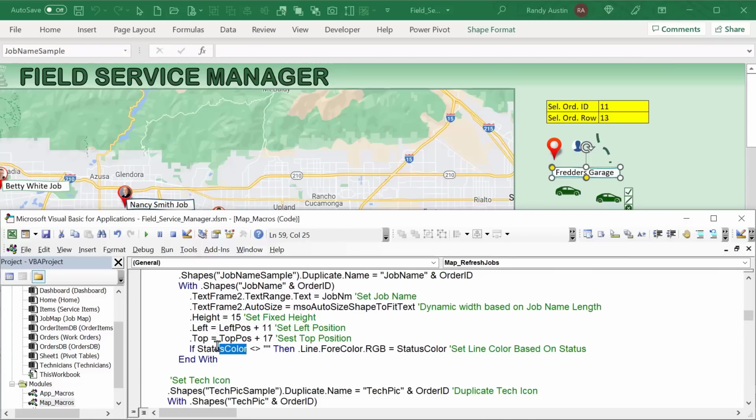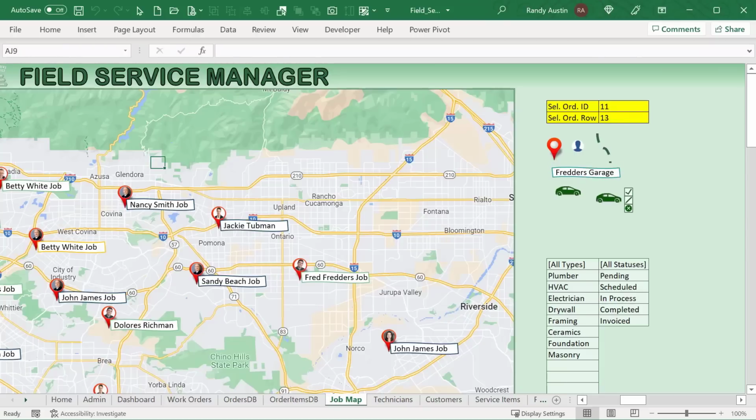And then the status color. If the status color does not equal empty, remember this is a string variable including numbers for the color, then we're going to use the line. We're already on this shape. The line of that, the forecolor of that line, the RGB color of that line is going to be whatever that status color is, but only if it doesn't equal empty. That's going to set the line color, so that way each one can have unique line colors based on the status.